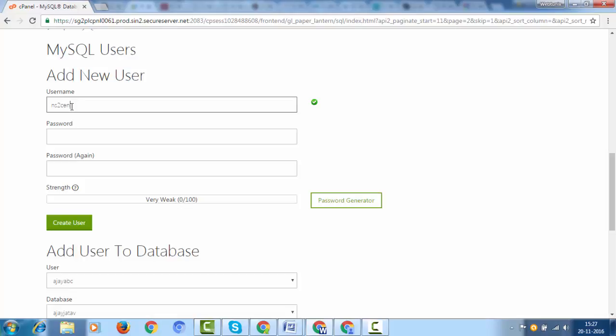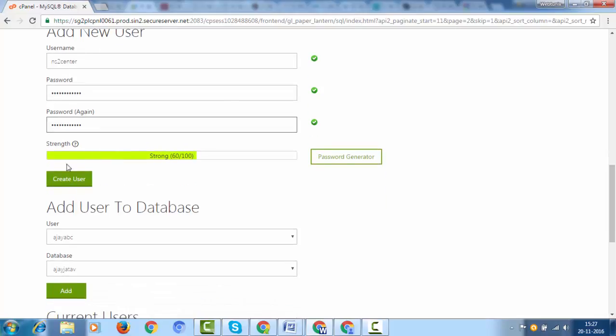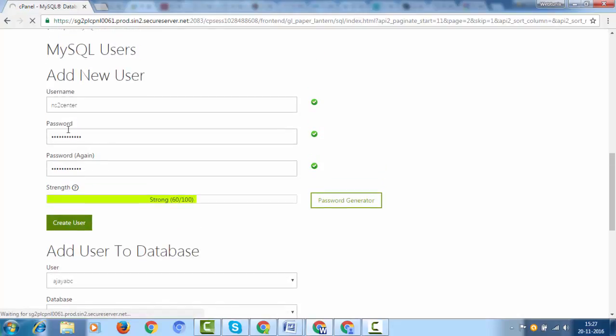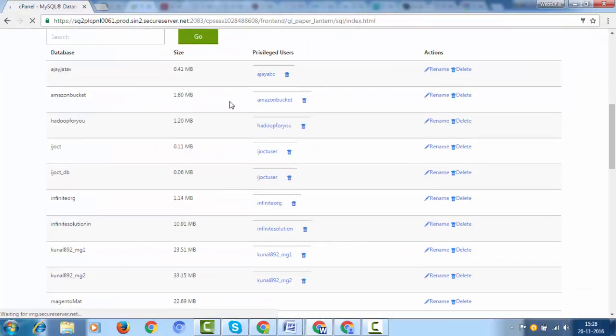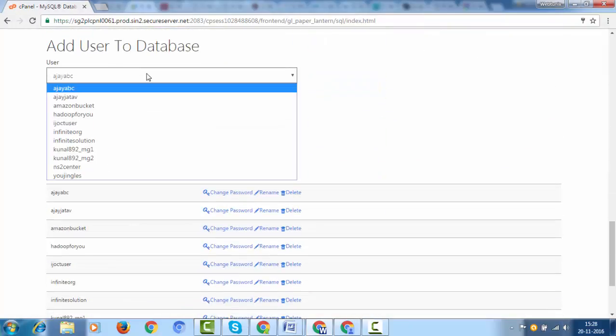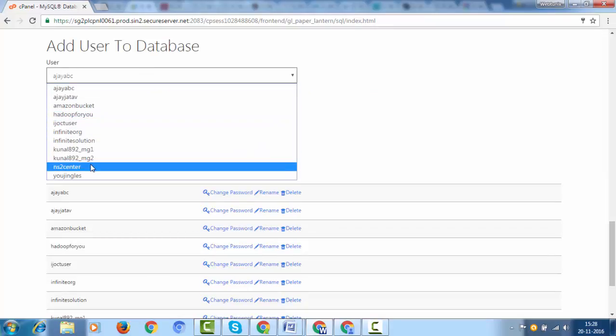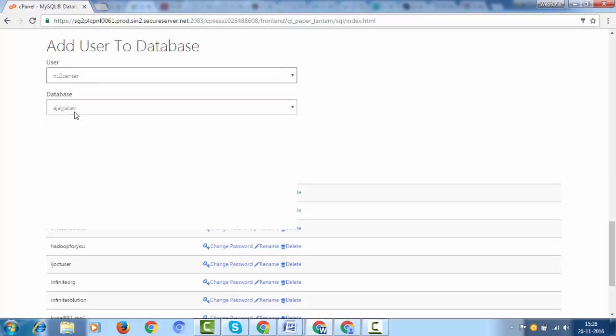You can create a user with your own name as well. But there are a lot of domains, so I'm writing the name the same as the domain name. So password. So the user has been created. And go back. These are easy steps. A layman can do these steps. So in my domain ns2center, that's the user, and the database name is ns2.